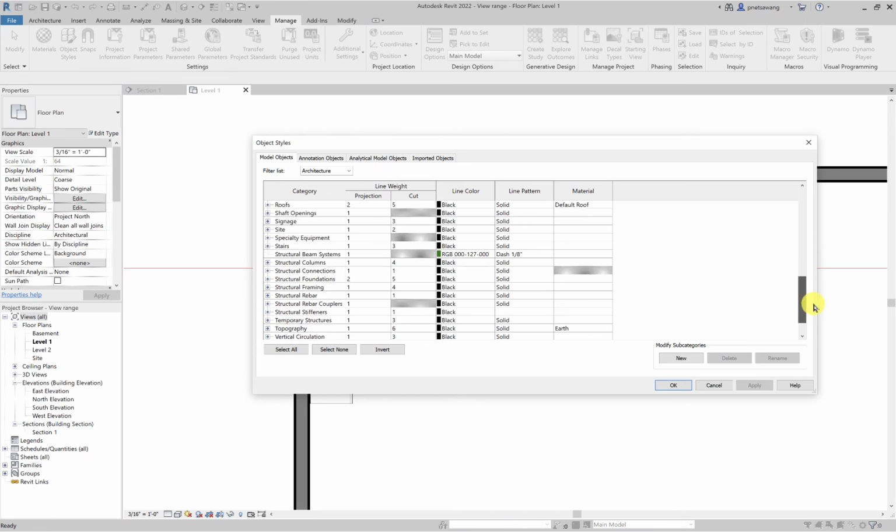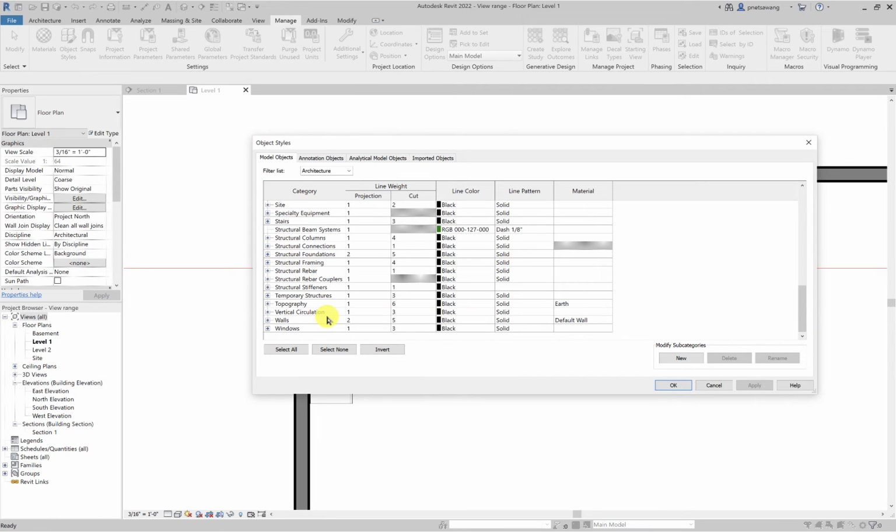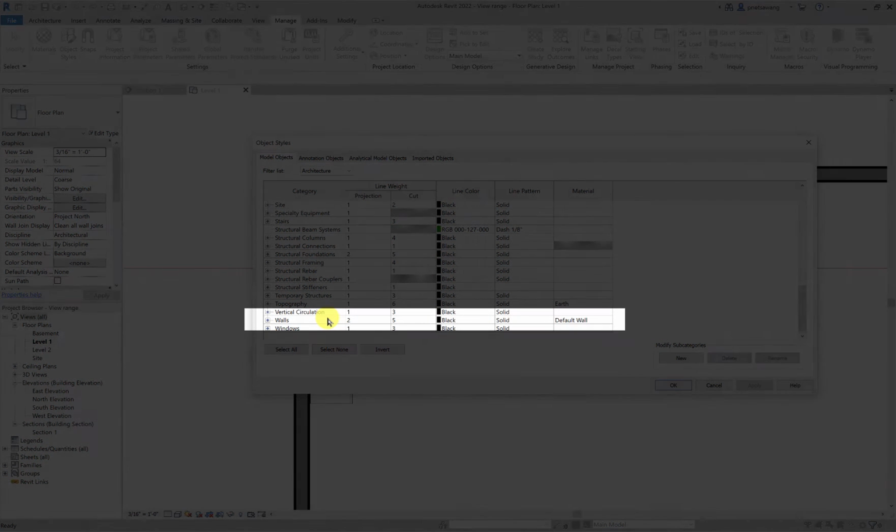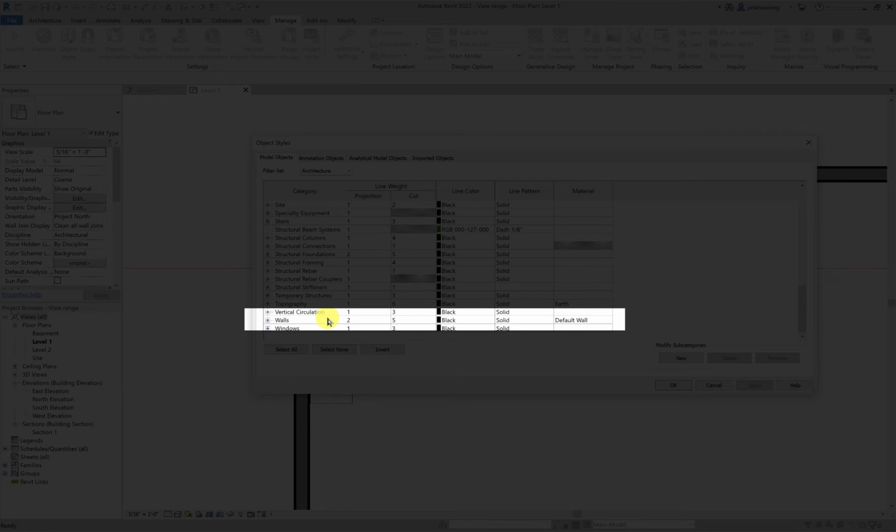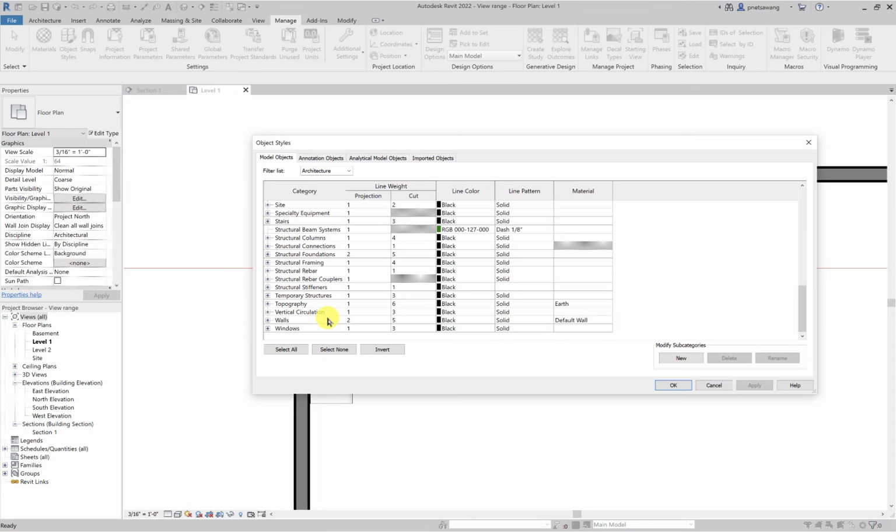If you scroll all the way down under the category column, you see walls. The default display for anything under the wall category is 0.2 mm for projection and 0.5 mm for cut. The 0.2 and the 0.5 mm is an old reference from when we used to draft manually using a mechanical pen. It refers to the thickness of the line.